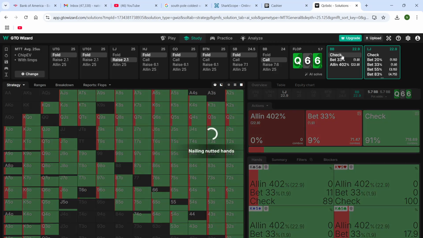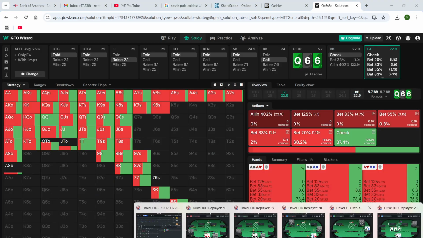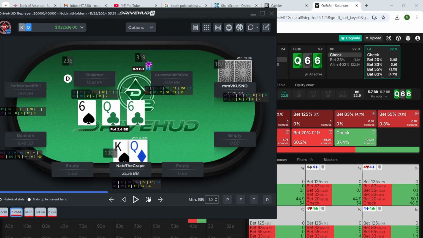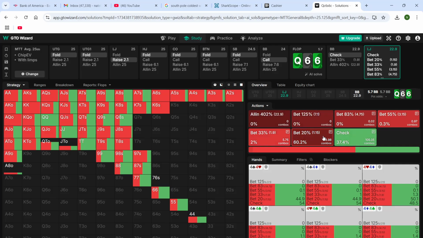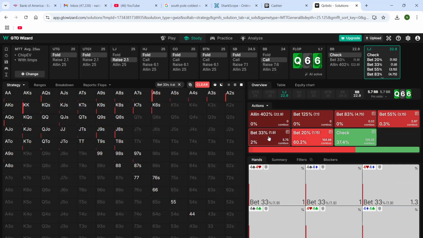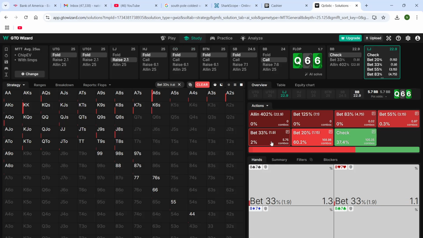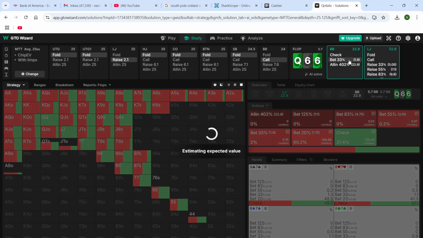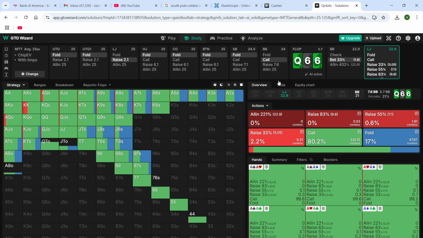So he checks. And now we're betting 1/3 pot, roughly. It prefers a 20% sizing. It is doing a little bit of this with the king queen off. So we'll give it our sizing that we chose, the 33%. In reality, that's something between 33 and 20%. It doesn't matter a whole ton.